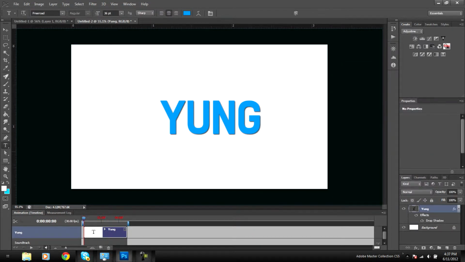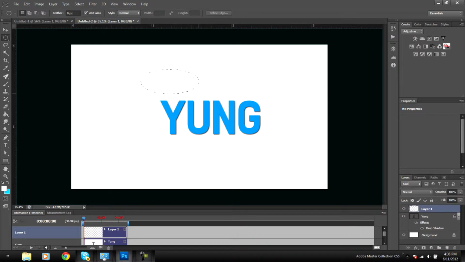So now you're going to go to the elliptical marquee tool. If you don't know how to get that, you can right click this thing right here. It's an elliptical marquee tool, and then create a new layer. Once you create a new layer, the layer needs to be above whatever your text or your logo is, and just take the elliptical marquee tool and cover about half the words of the logo. It can be whatever you want, but if you cover about all of it, it just looks bad in my opinion.